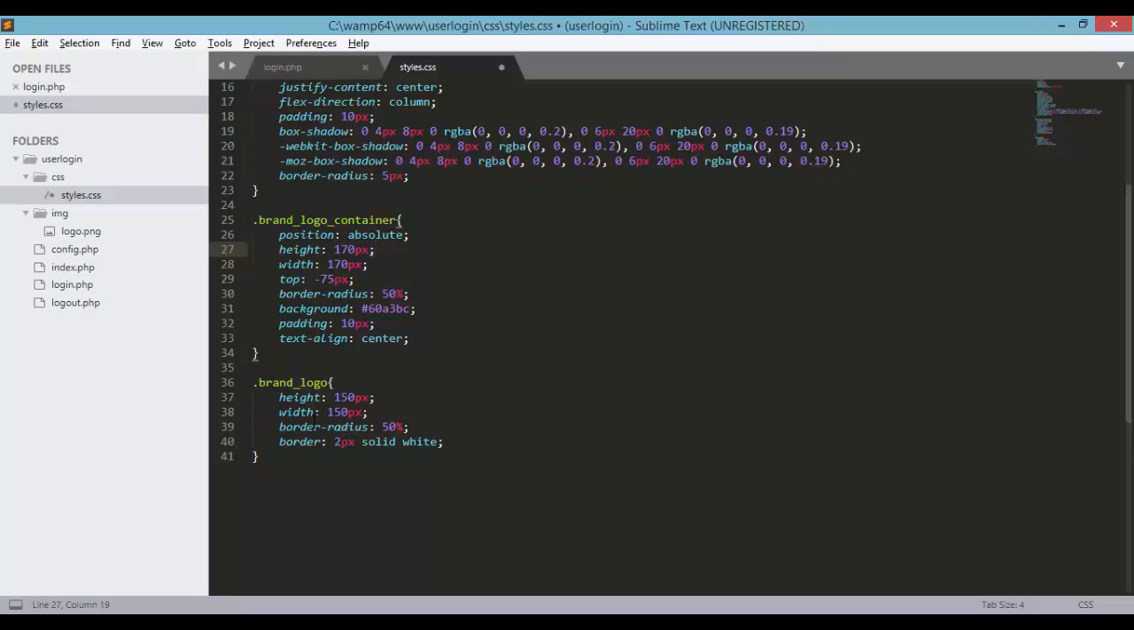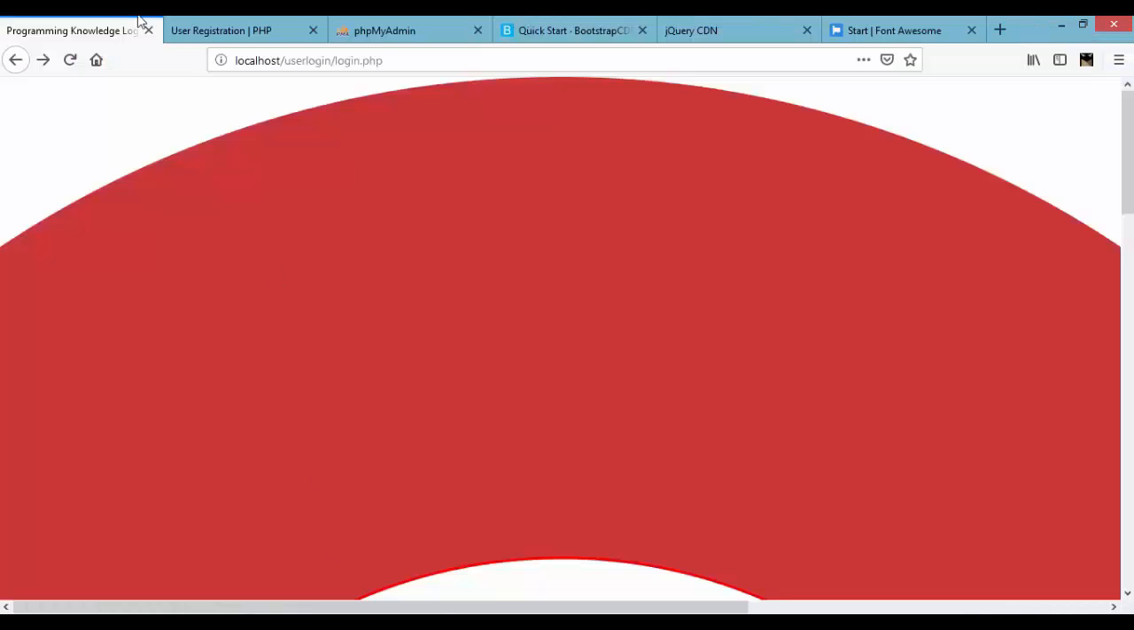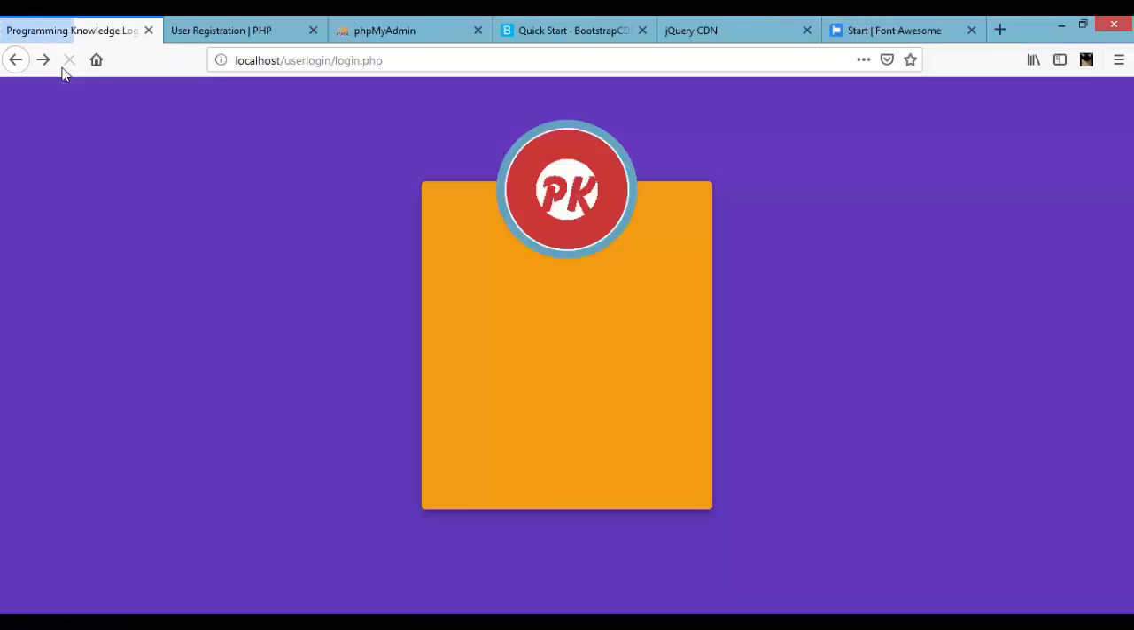So we'll try to save and preview our page, save our style.css, and make sure also to save your login.php and go back to our browser and reload. So I think the CSS rules are working.